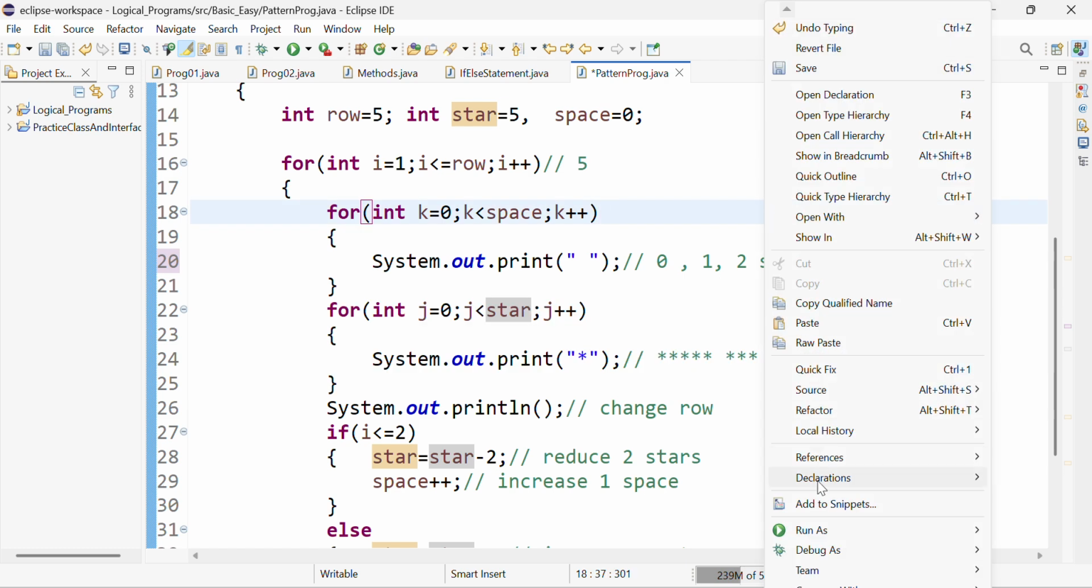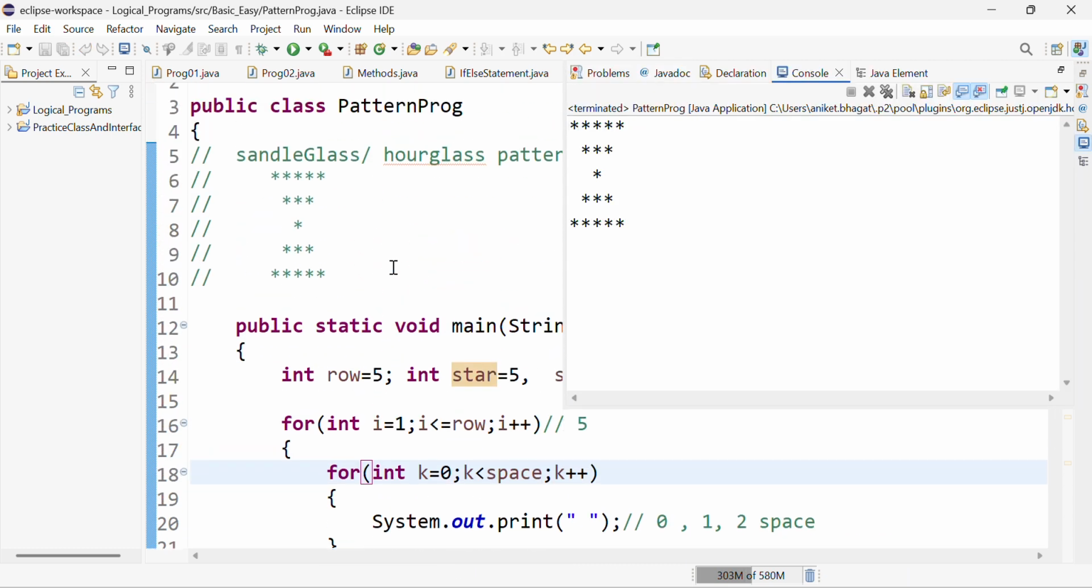So let's execute the code and check whether we have written the correct code, and it should print our expected sandglass pattern. Yeah, that's it. This is how we can print the star pattern like a sandglass. Yeah, that's it. Thank you.